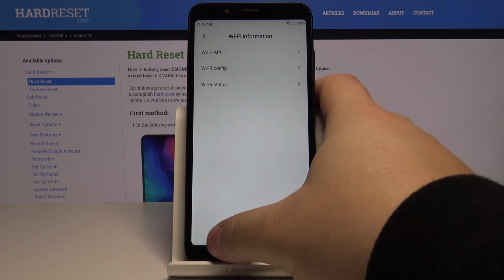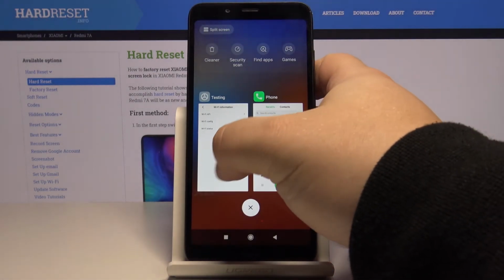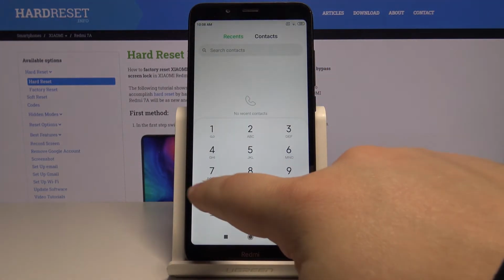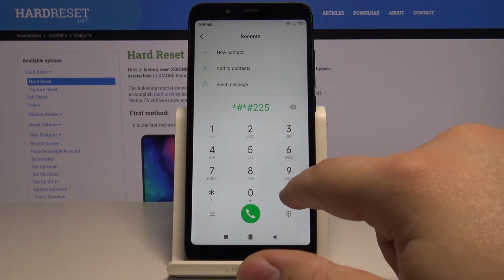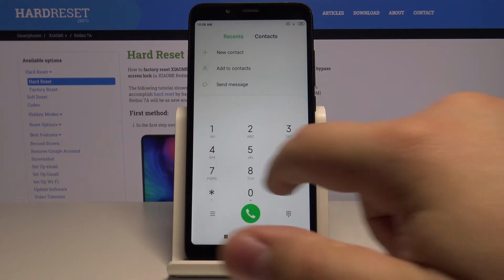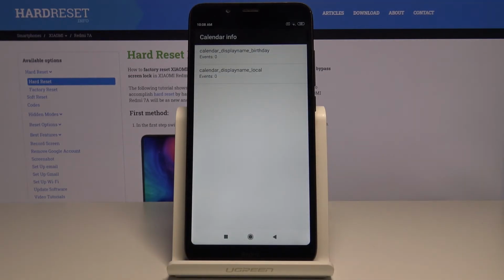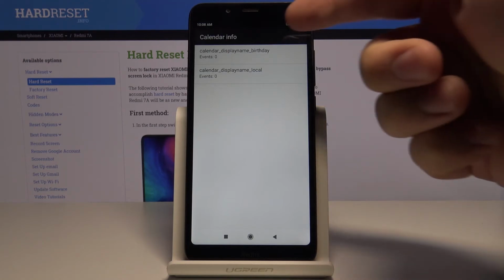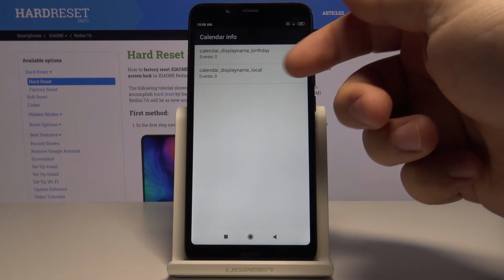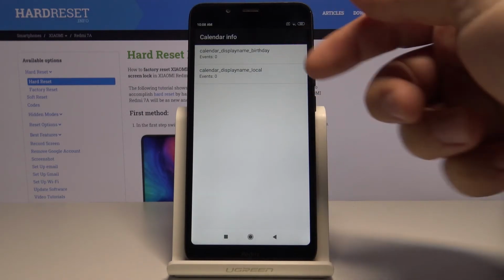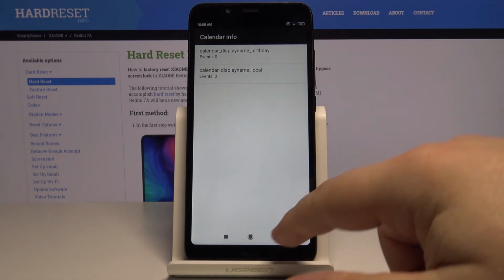Okay. Let's close this menu and enter another code, which is asterisk hash 225 hash asterisk. And this code opens the calendar info menu. Here you can check the events on your calendar, basically display the birthday and the local events. You can just check it right here.